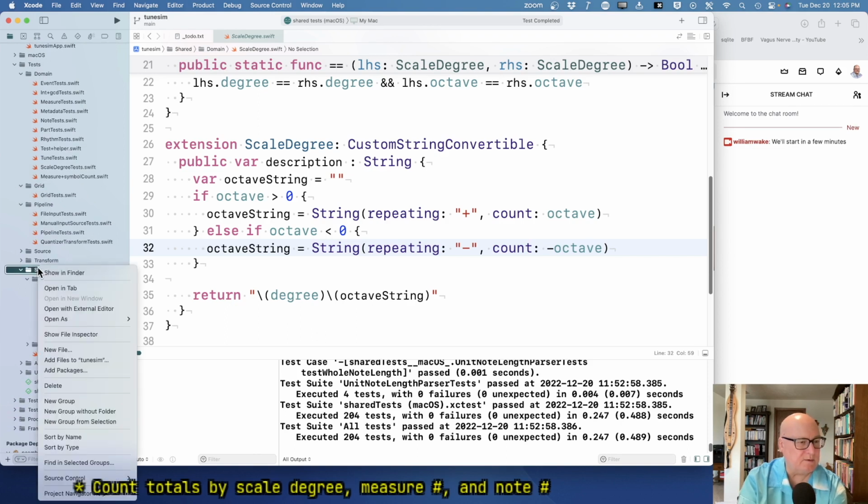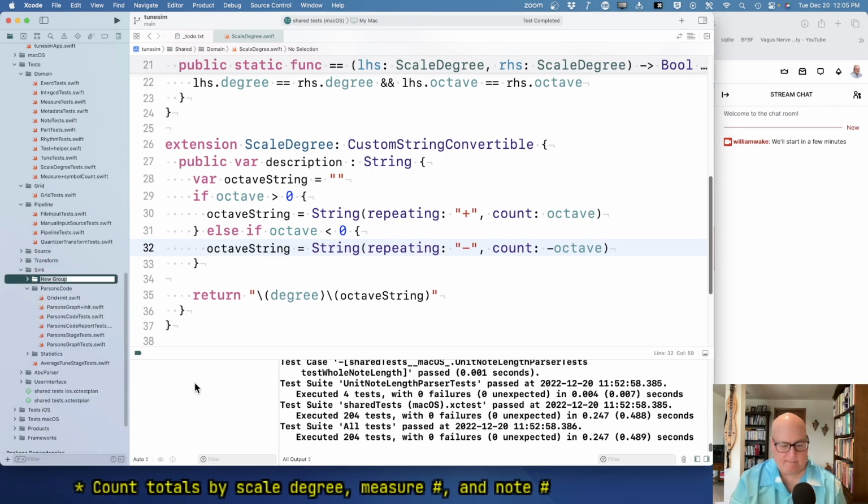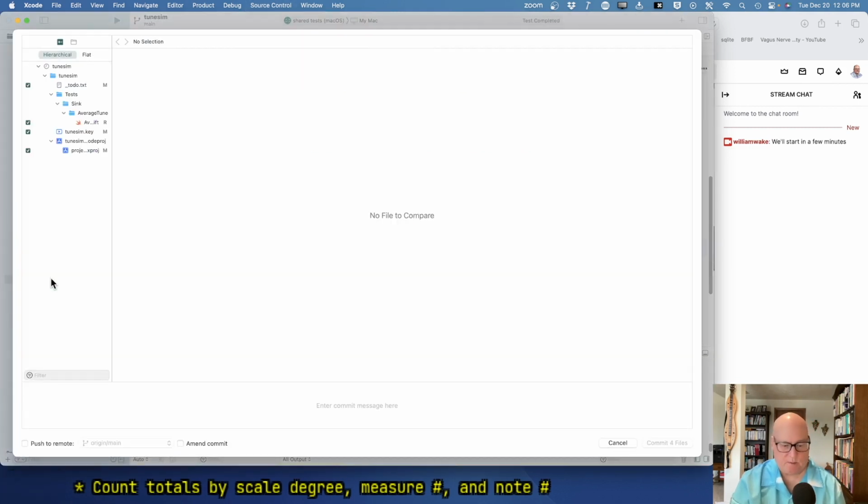Well, let's put a folder in for average tune stage. Okay, put this in there. Okay. We just rearranged folders. 22 in the keynote.